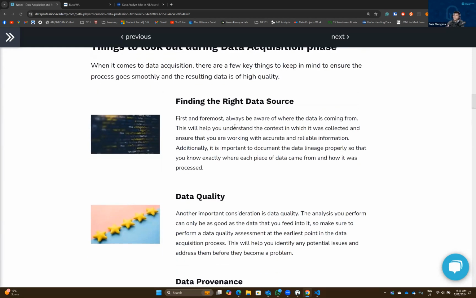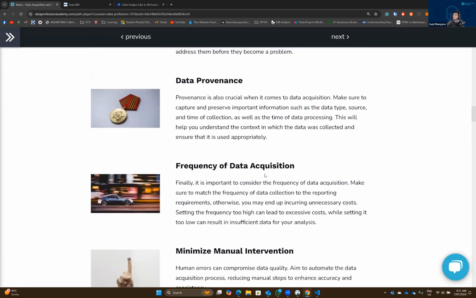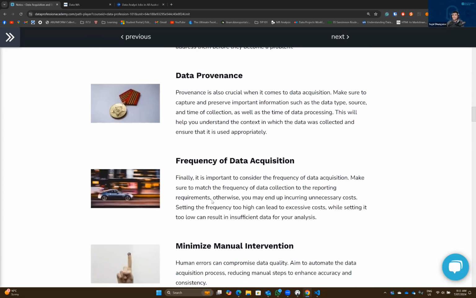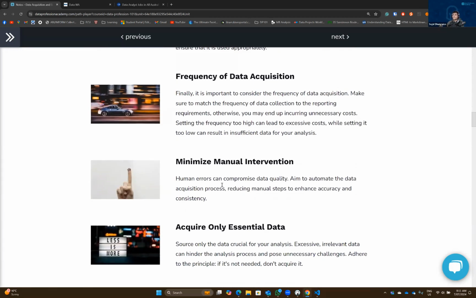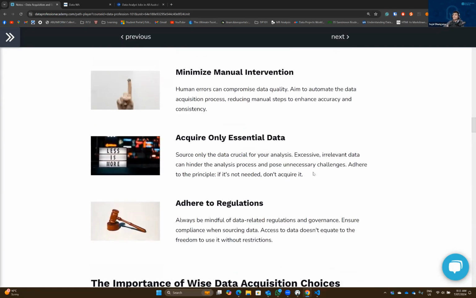So we talked about finding the right data source, making sure the data is of good quality, making sure we document all of our steps using a data provenance document, and figuring out what frequency of data acquisition is required based on what our end product is. We also talked about minimizing manual interventions, and why we need to eliminate humans from the process. That doesn't mean we replace them with AI, we just replace them with automation. Acquire only essential data. Leave out the data that you don't need for analysis because that can introduce unnecessary overheads. Only acquire the data that you absolutely need for your analysis. And obviously, adhere to the regulations.